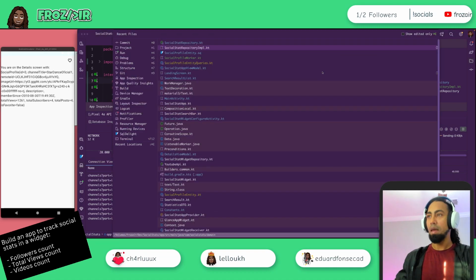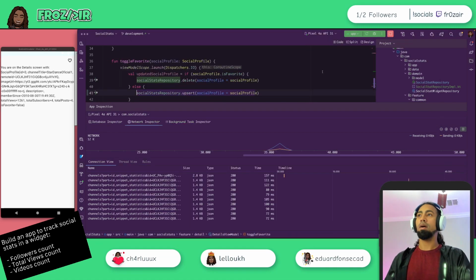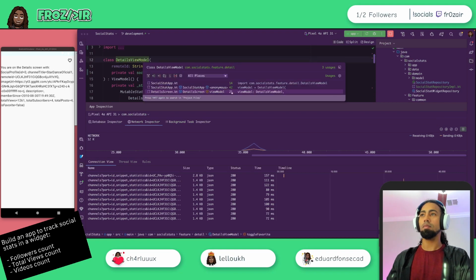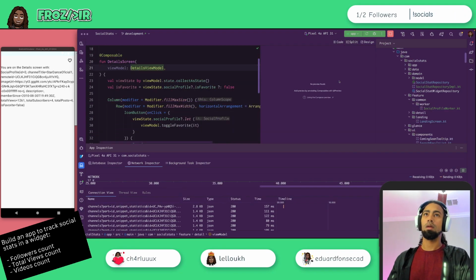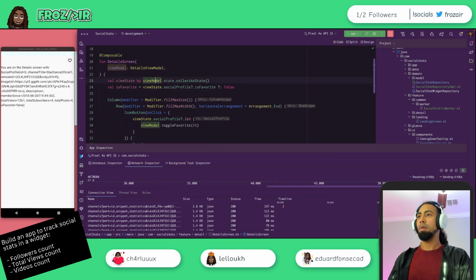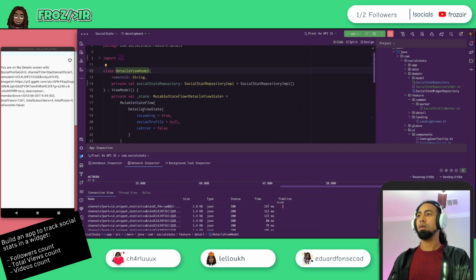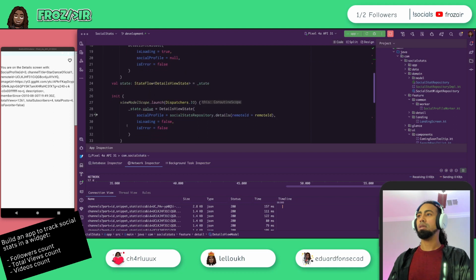The reason that is happening, details view model. View model by state, collect the state. Is this doing it in the init? It is doing it in the init.